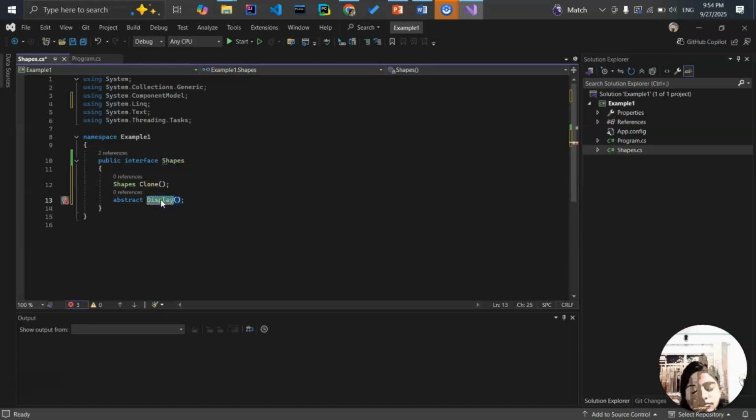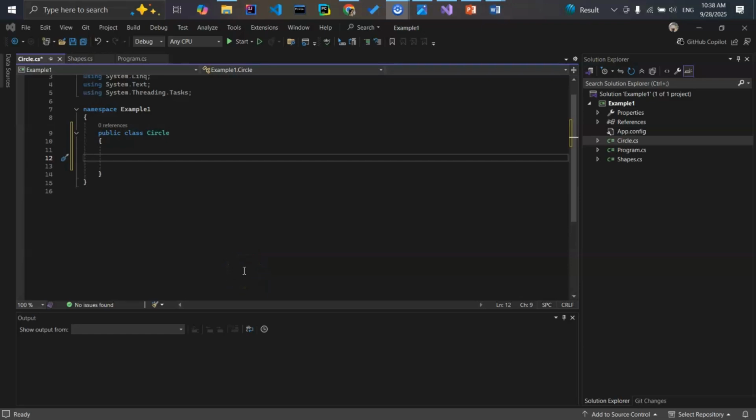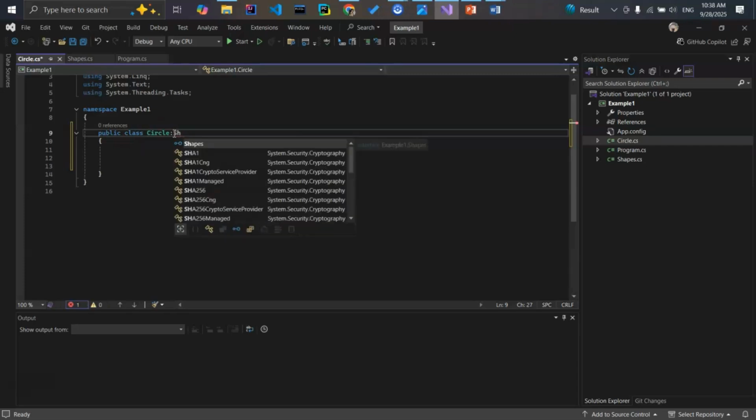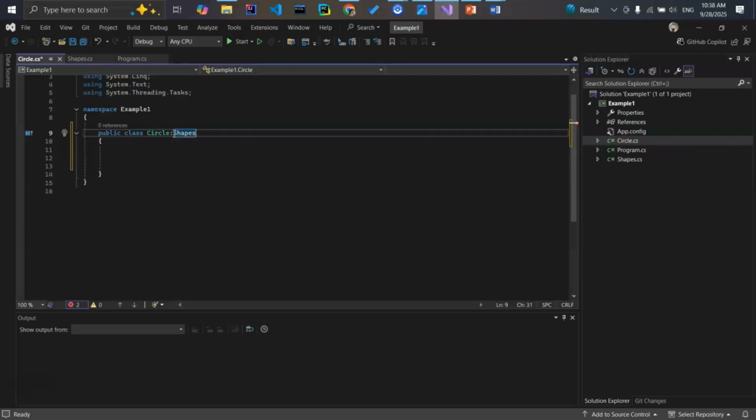We can't give display, right? Why? Oh sorry, we can't use abstract in an interface. We should use void display. Right. Now we can declare the method as display. These are the methods of shapes, right? I already created one concrete class, circle, right? Now the circle class implements the shapes interface, like this. Now implement it.